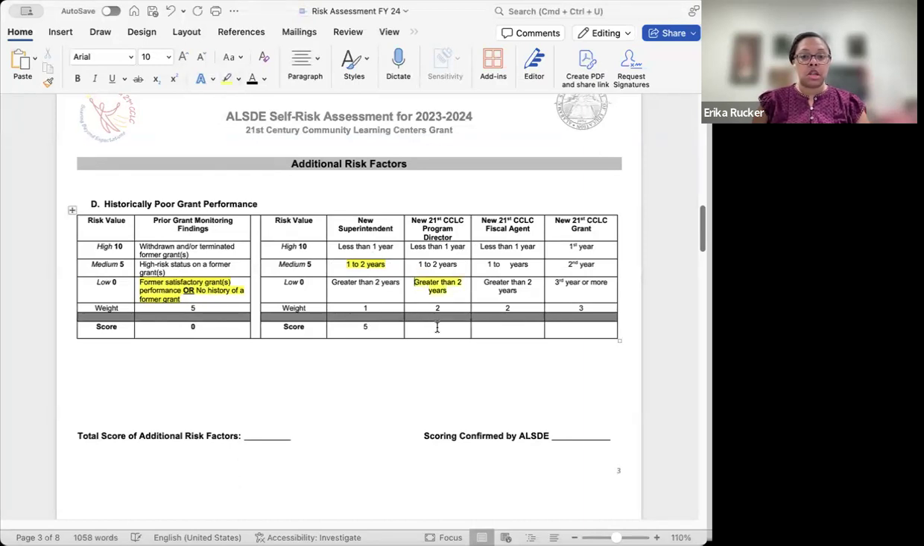Excuse me, I've been here a lot longer than 2 years. 0 times 2 is 0. New 21st century fiscal agent: less than 1 year, 1 year, greater than 2 years. So let's say we're greater than 2 years. So 0 times 2 is 0. New 21st century grant: first year, second year, third year. So this is my third year or more.